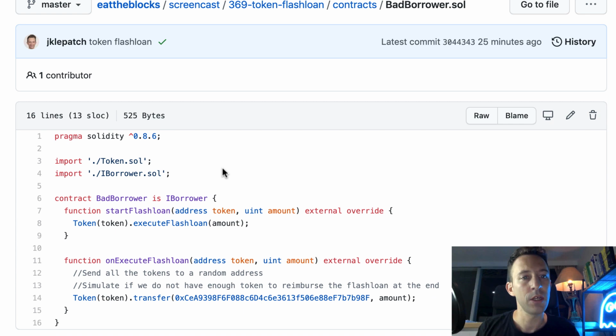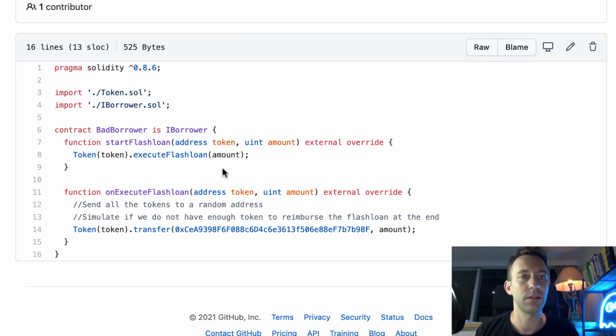So that's for a good borrower, but I've also implemented a bad borrower to show you how it can fail. So it's almost the same thing as the good borrower, except that in onExecuteFlashloan, we are going to send all the tokens that we borrowed to a random address. And basically what I wanted to do is to simulate what happens if we don't have enough tokens to reimburse the Flashloan. So here we have our pointer to the token, and then we call the transfer function with some random address that I generated, and we send everything. And so that means that when the burn function of the token is called, it will fail because we don't have enough tokens to burn.